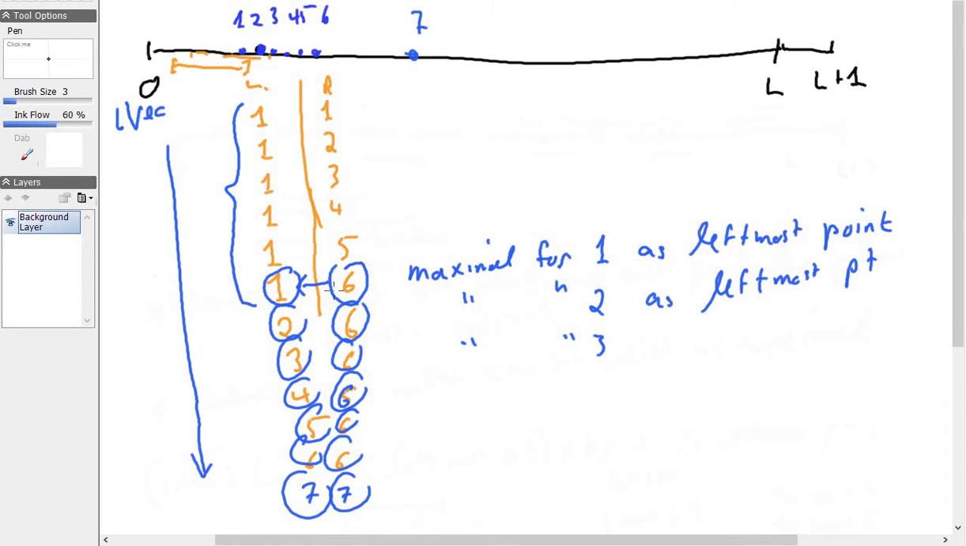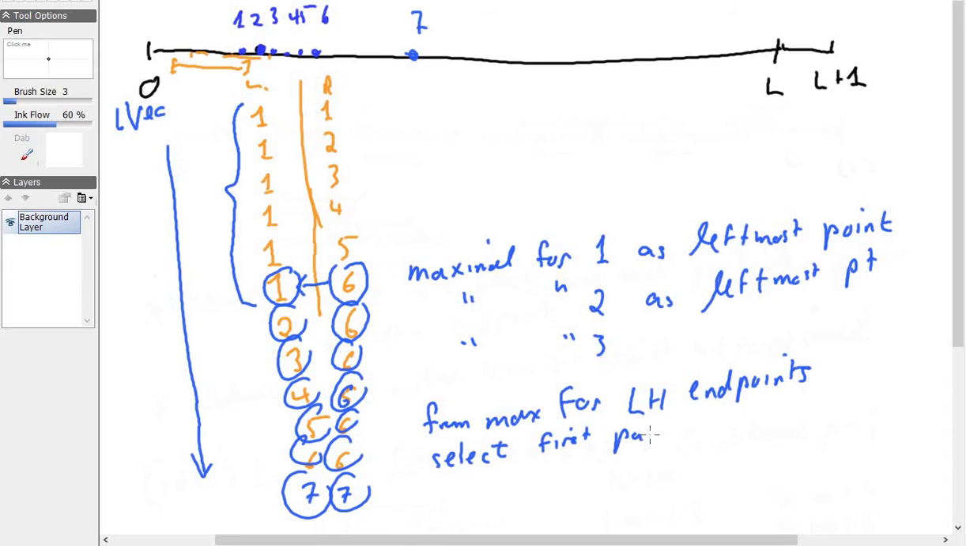I take the first place where the 6 occurs. Okay, so that's going to give me my total. So from these, I can just say from maximal for left-hand endpoints, you need to select the first pair for each right-hand endpoint.